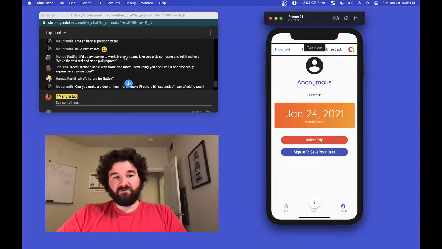It'd be awesome to work live as a team. Like you pick someone and tell him or her, make the text red and send a pull request. Yeah, that could be cool. Kind of like a hackathon style, collaboratively all build some individual app. Yeah, that is a good idea.